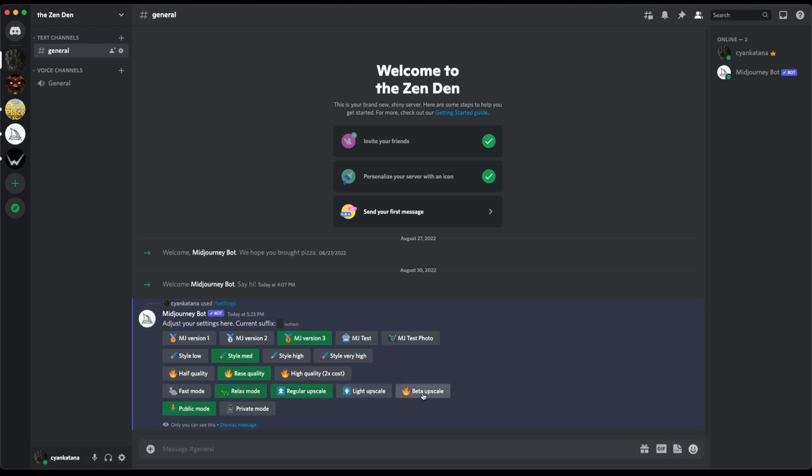These regular, light and beta upscales, we'll see all of these later on, but I believe they are included anyway, so you do not necessarily need to tick them here. They automatically get included in the upscale option, which we'll demonstrate in a moment.